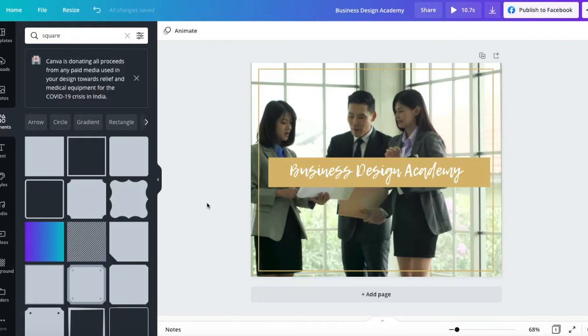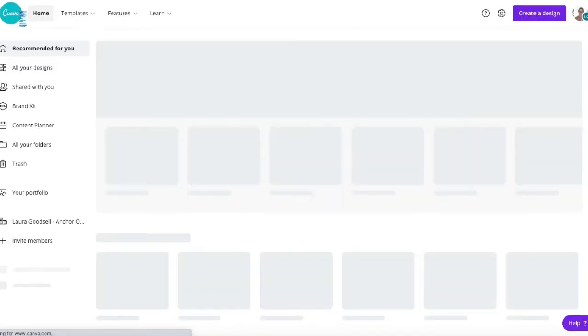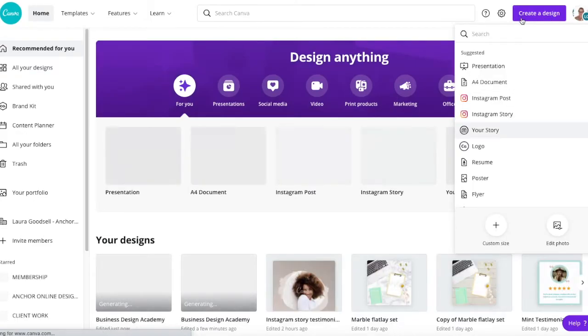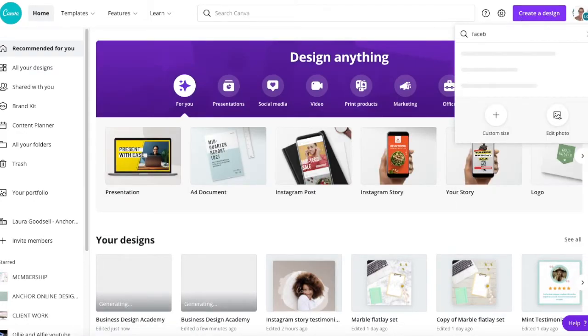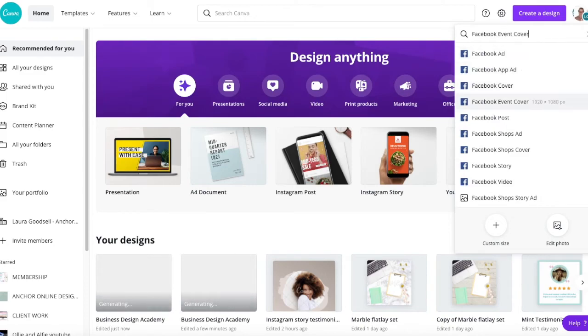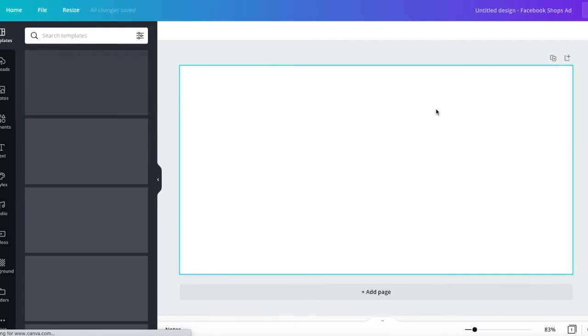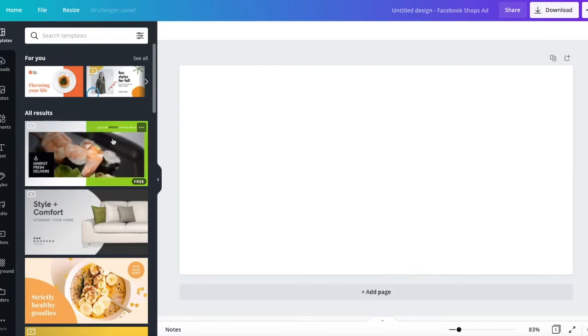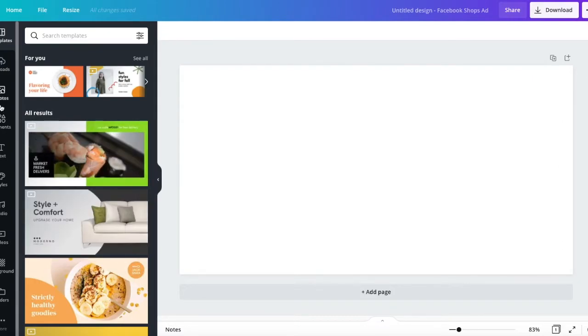So there's a couple of ways that you can create animation in Canva, and another way, third and final, is to animate the post itself. So I'm going to just go create a design, and we'll go back to trusty Facebook. Oh no, we want post. What did that just open? Okay, so let's open a Facebook Shops ad. All right, we shall go with that.